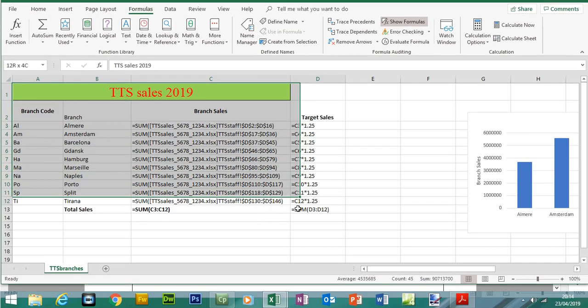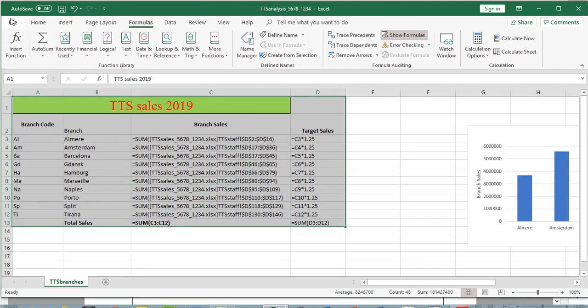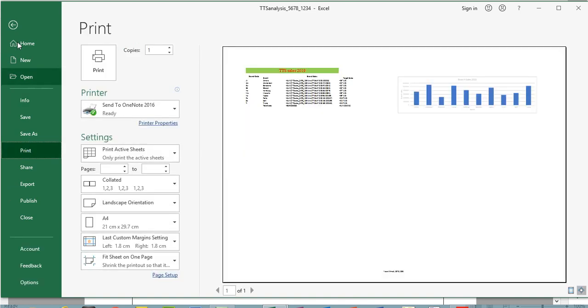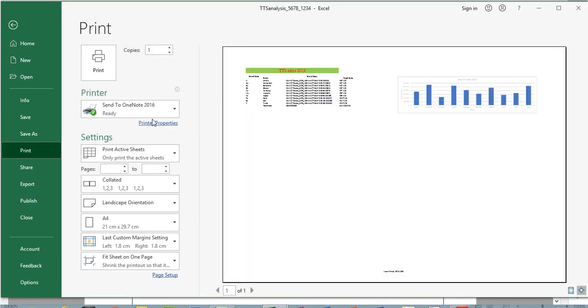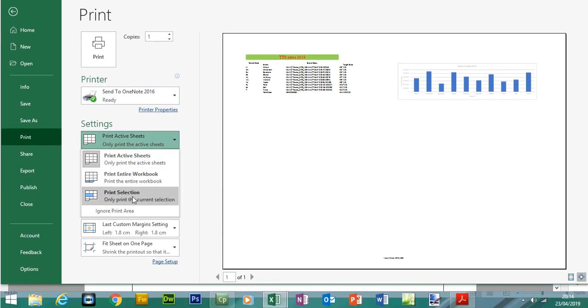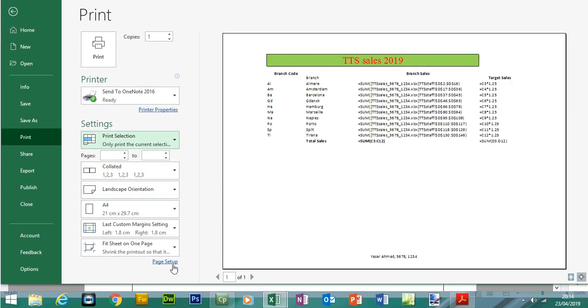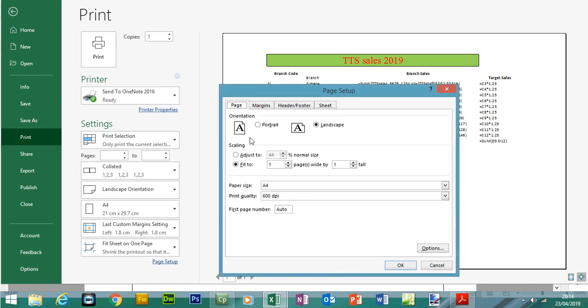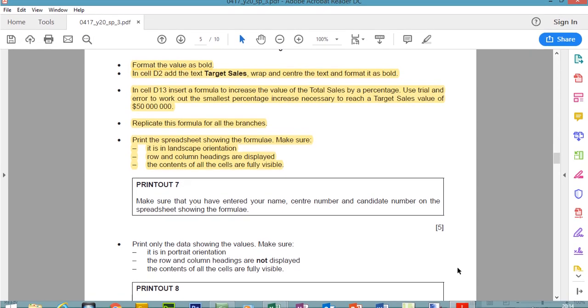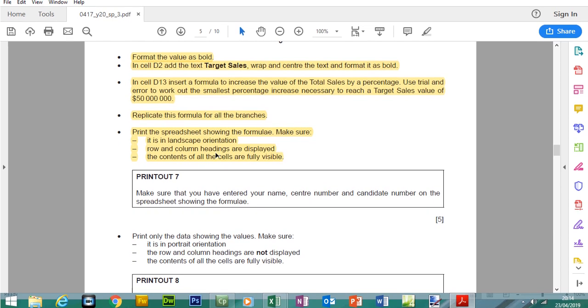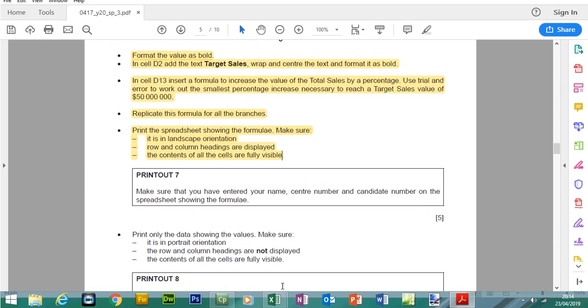Okay, I only want to print off just this data here. So what I'm going to do is go to file, print. So I've selected the data I want to print first of all. File, print. Let's just print the selection. Okay, so if we go to page setup, what we need to apply is, we need to make sure it's landscape, row and column headings are displayed.